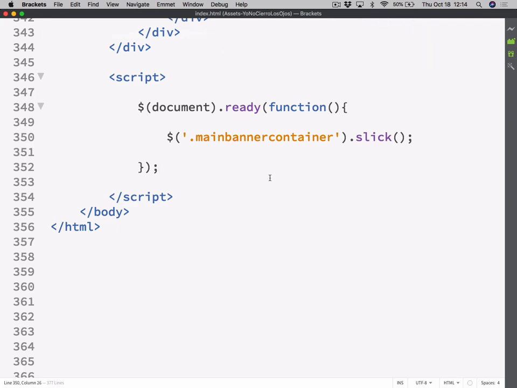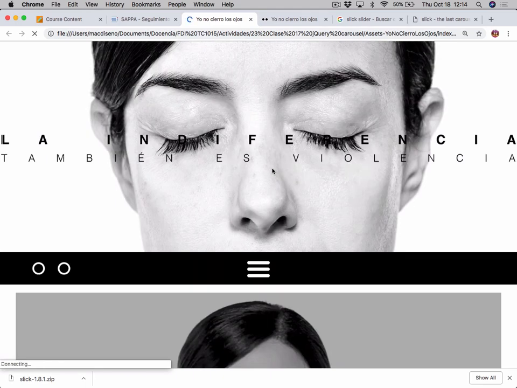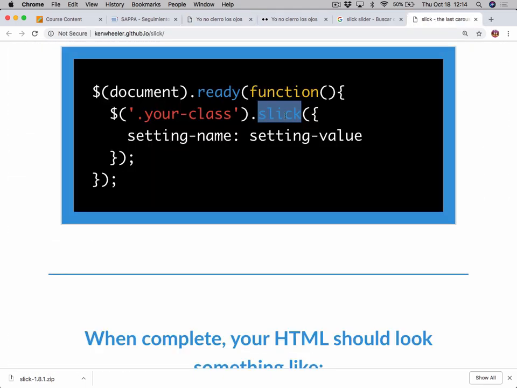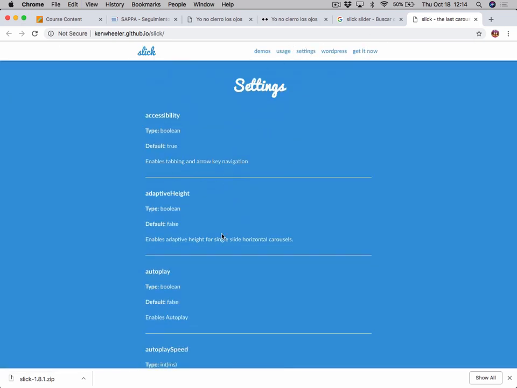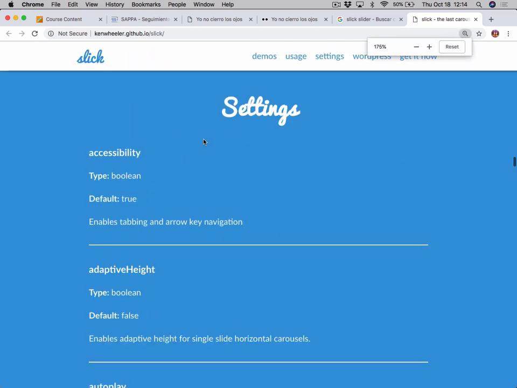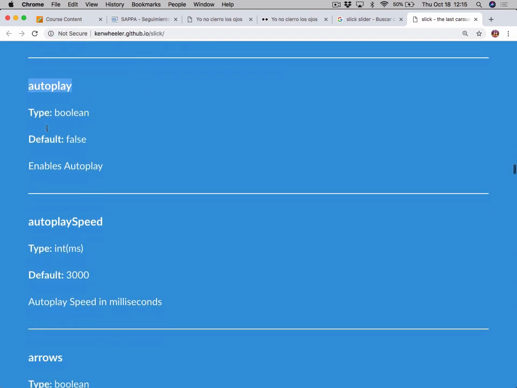So now that it works, eventually I think we will leave it more or less that way, the normal way. But you can play with some other stuff here on the carousel. If you go to settings, you will have a full list of, this is the API of the carousel, the methods you can run on it, and the variables you can pass on it, and the values you can give to those variables, okay? So you can see that it has, for example, an autoplay.